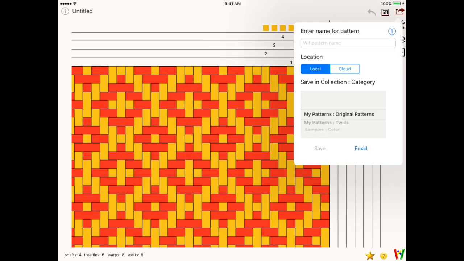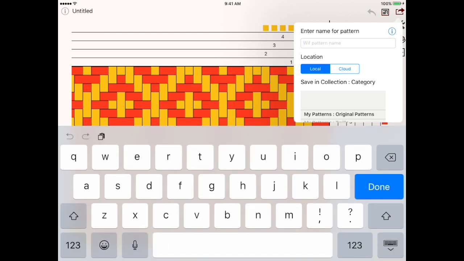When you've completed your design, come to the upper right corner again, press Save. It gives you an option to name your design and save it in a location either on your computer or iPad that you're working on, or in iCloud.